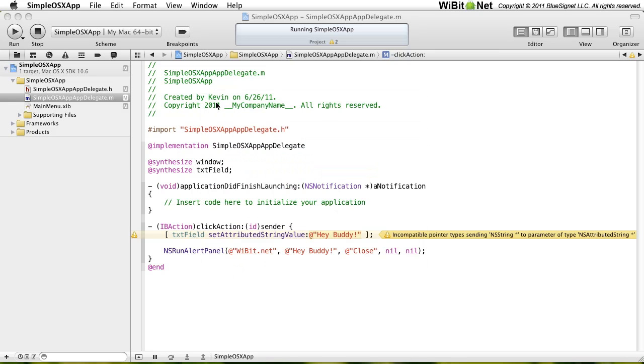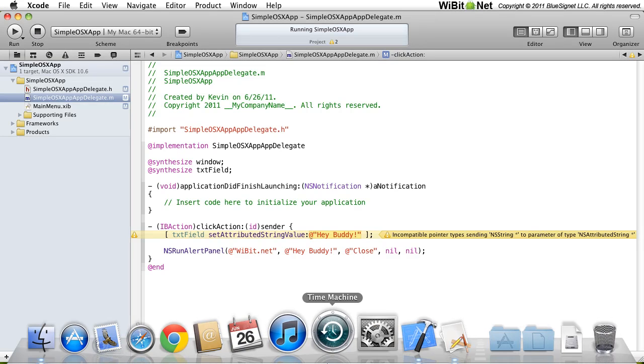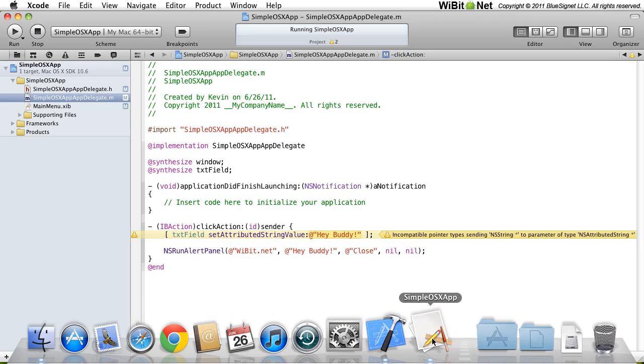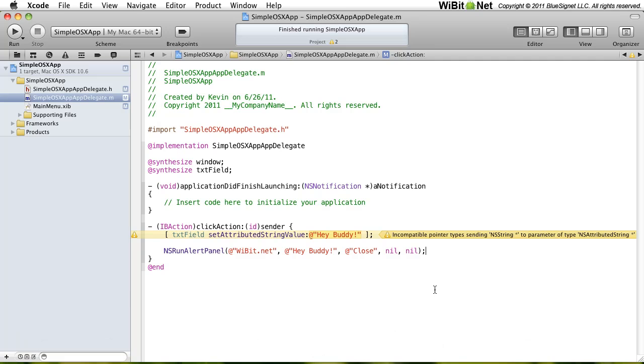Actually, let me just show you this too. If we just close this like Kevin was saying, this simple app is still running. So if we go down to our dock, we'll see the simple app is still running. We have to right-click and quit it.